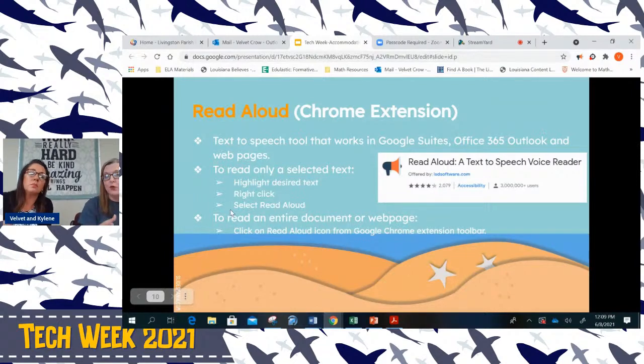Now, not all platforms will allow you just to read a selected text. If a platform you're using does not allow you to select a certain text, then you may need to read the entire page. To do that, you just click on the Read Aloud icon. It would be at the top of your screen right here, and that would allow it to start reading the entire page.